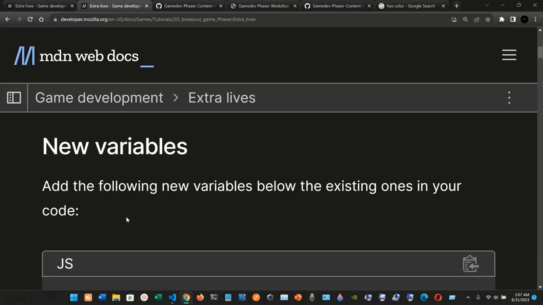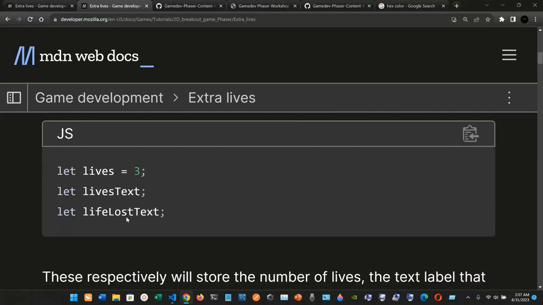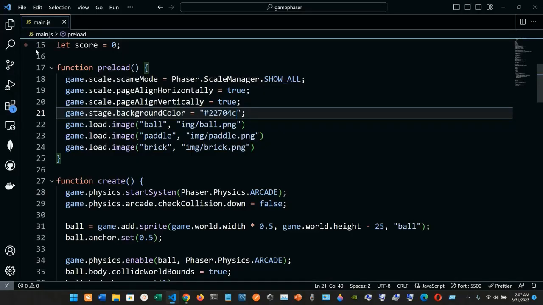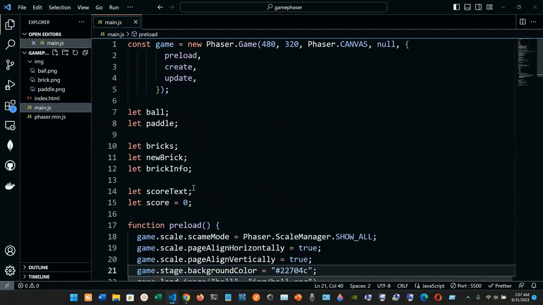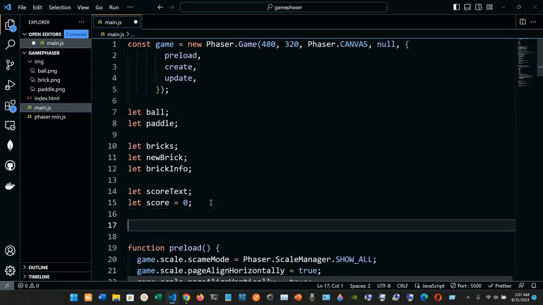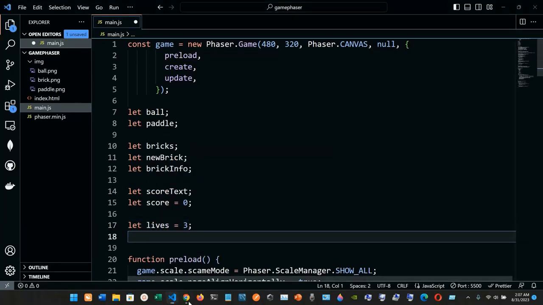New variables. Add the following new variables below the existing ones in your code. So we're going to go into our main.js. We're going to go way up here, and we are going to have this let statement declaration. We are going to have lives, and we are going to set it to 3. So right now we're going to have 3 lives.